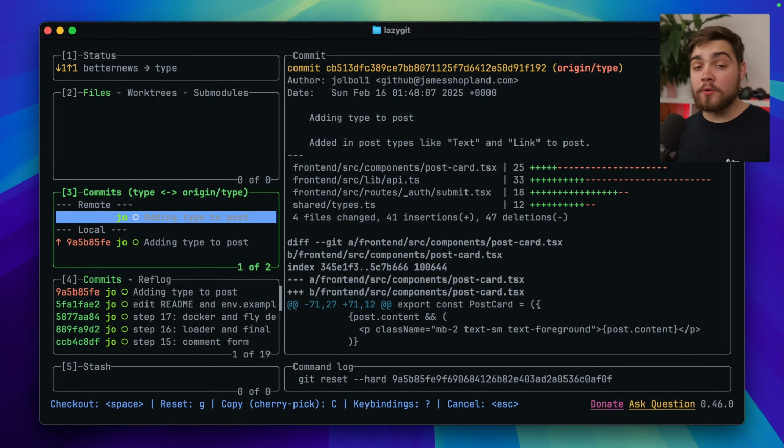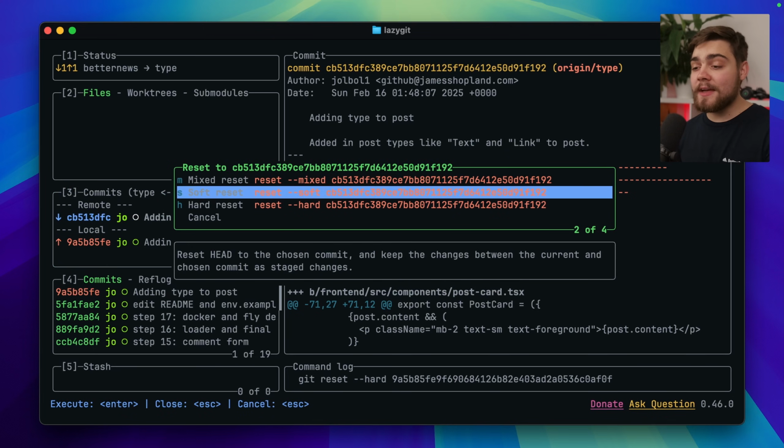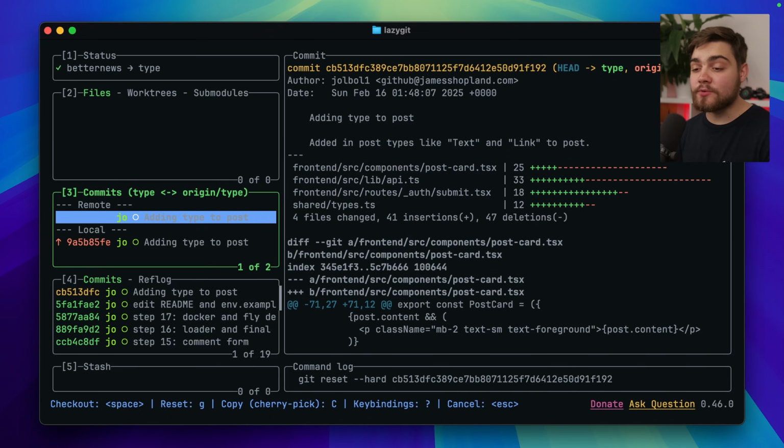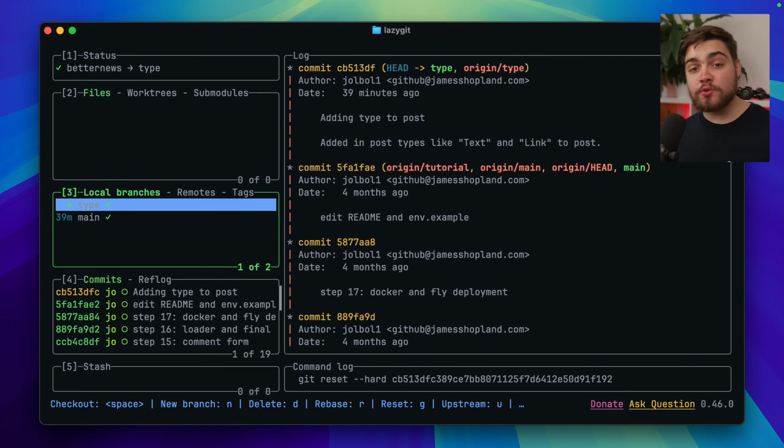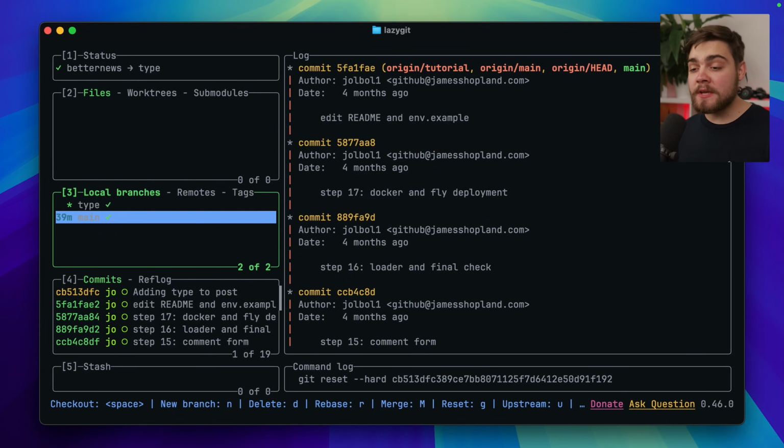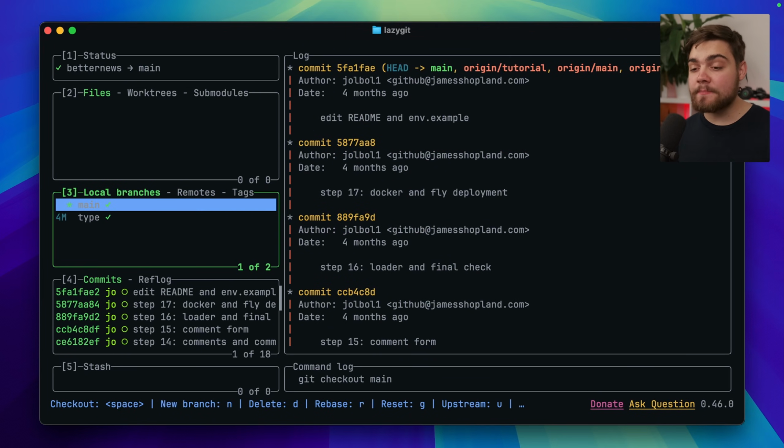All I need to do once I'm over the original commit is just press G, and now I can do a hard reset and hit enter on that. And as you can see, that's hard reset my branch based on the upstream. Now we're ready to merge the type branch into the main one. So I'll check out main by just selecting it and then pressing spacebar.